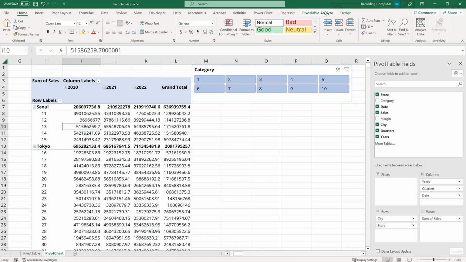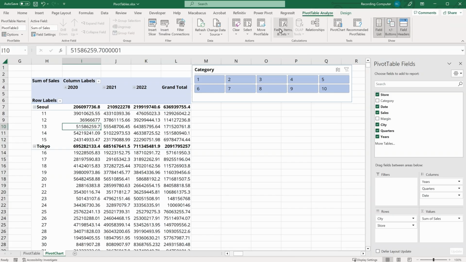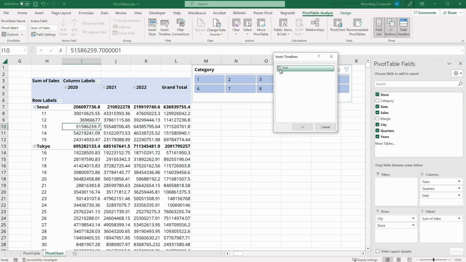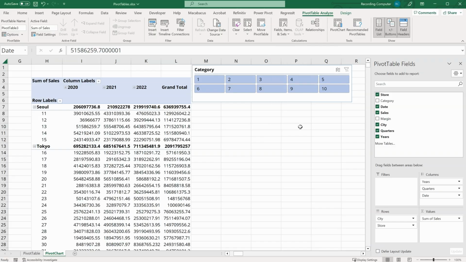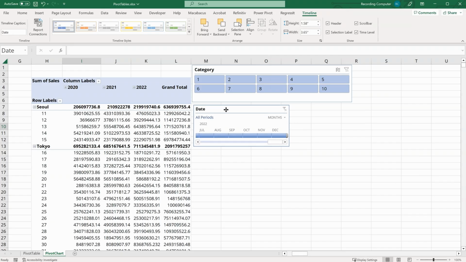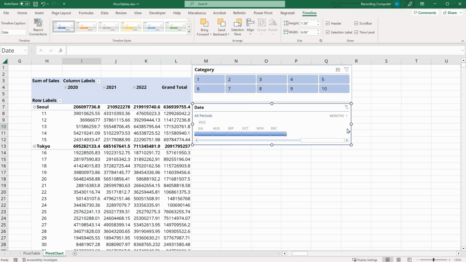Let's click on our pivot table again, and from Pivot Table Analyze, insert Timeline. And only the date column is available to us. I'll press OK. And let's drag this underneath our slicer. I'm going to scroll up to years, and we see that we have the years 2020, 2021, and 2022 in our pivot table, and that's reflected in our timeline.